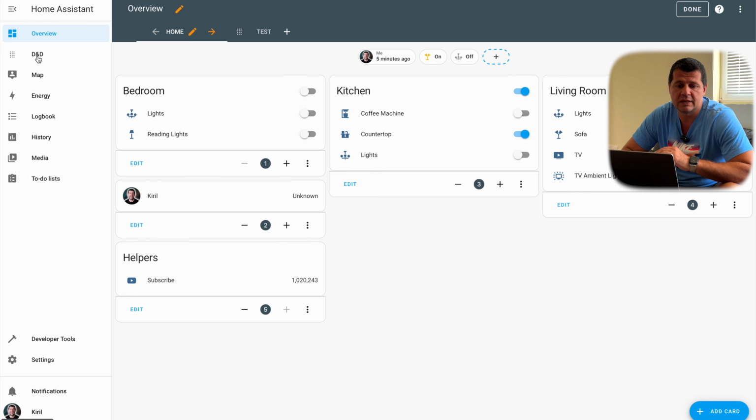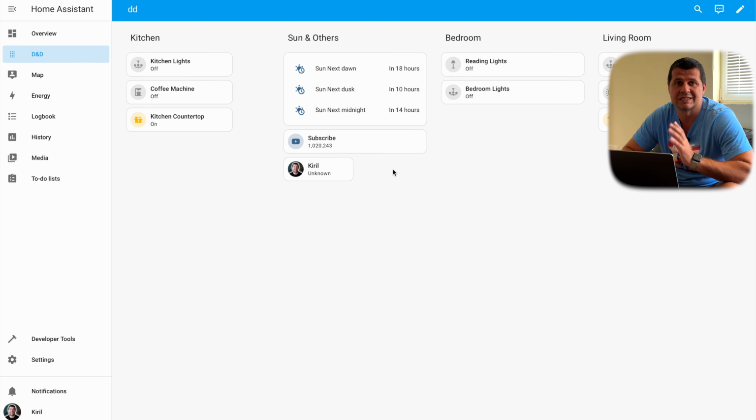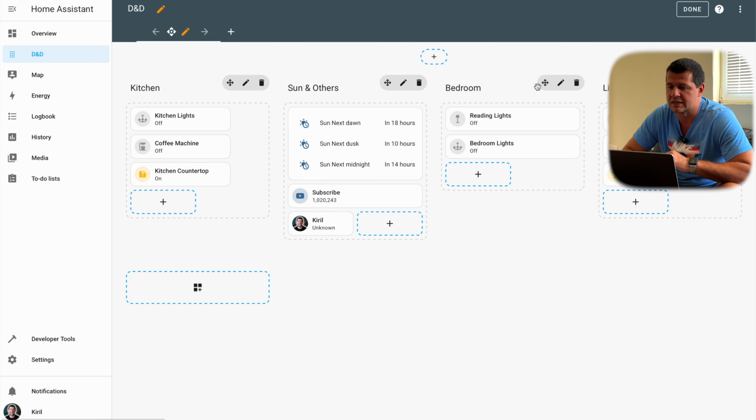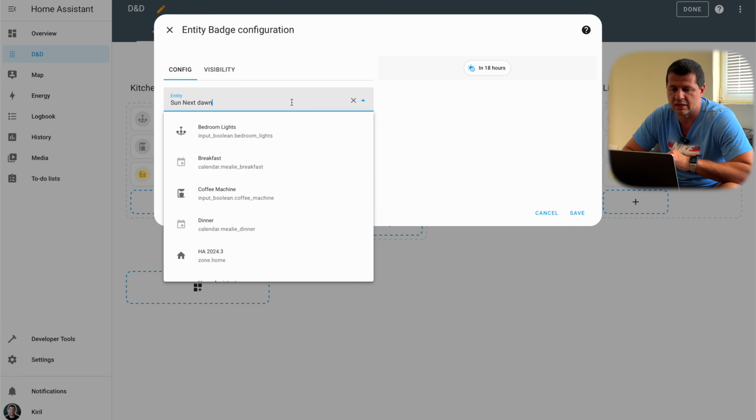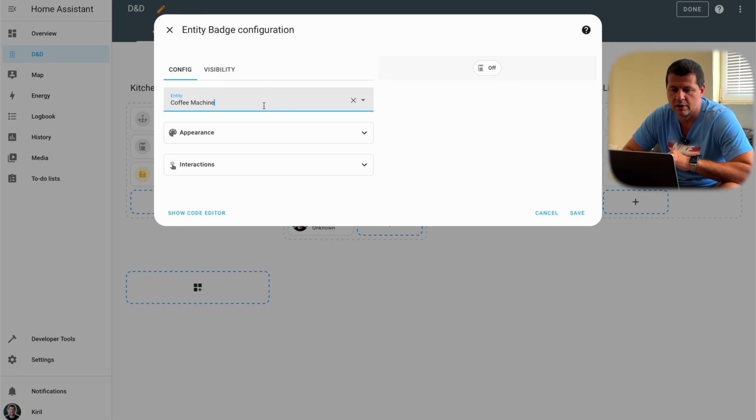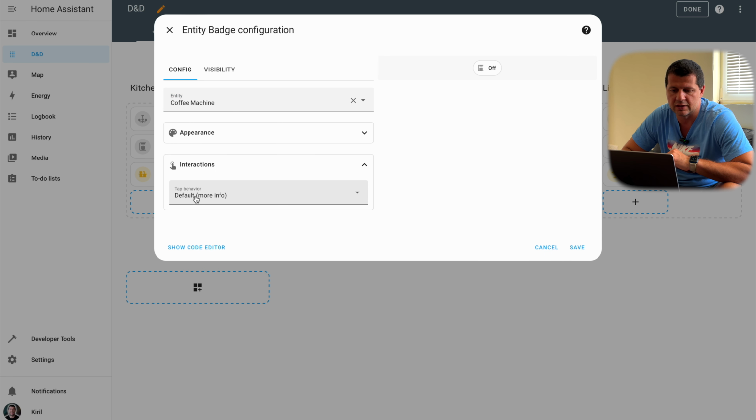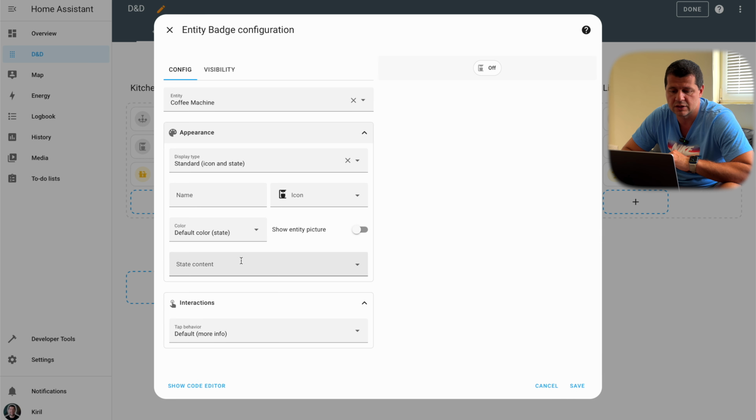The best part is I can also add badges in the new drag and drop sections view, the same way, exactly the same way. Here I don't have any badges, and if I click on the plus button, I can add my badges the same way as you saw before. I can change the tab behavior, I can change the look and feel from here as I just showed you.